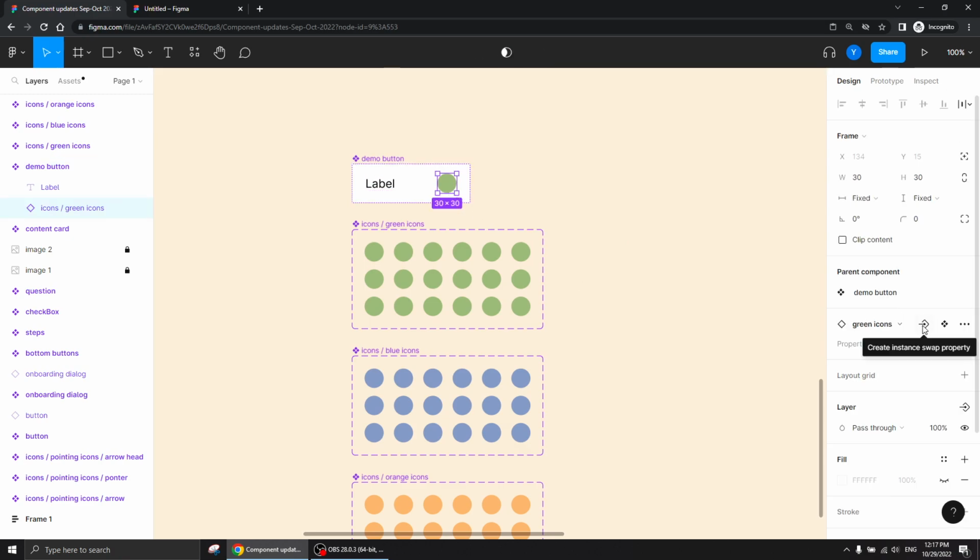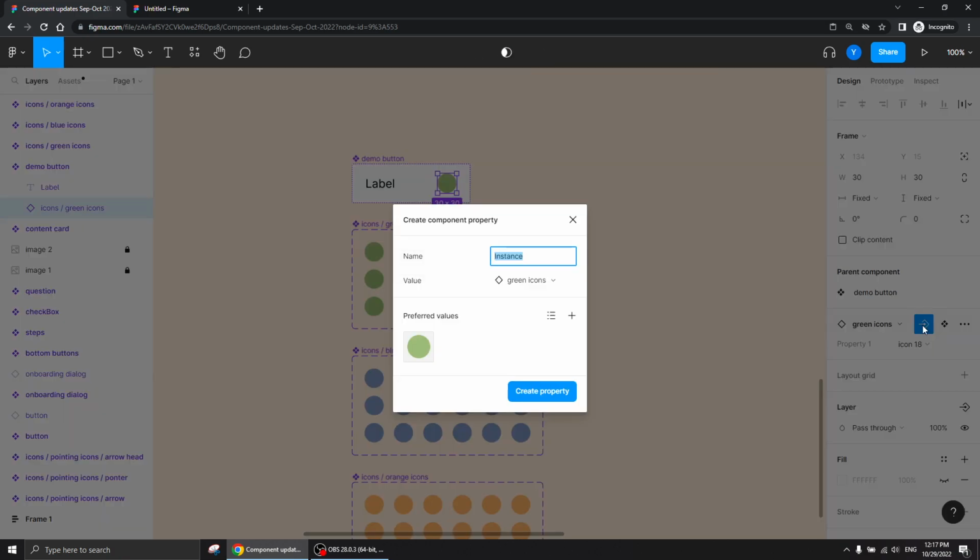Okay, preferred instances. I'm giving it a swap instance property, and look at that. That's where this one kicks in. Preferred values, meaning that I am guiding and hinting, either for myself, let's say if I enter this file a month from now and I don't remember which components exist or live in this file or library, and for other team members. Think about that: you are guiding them on which are the most suitable components to swap with for this button.